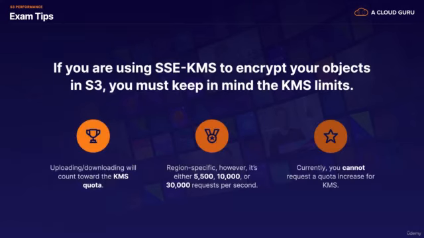If you're using SSE-KMS to encrypt your objects in S3, you must keep in mind the KMS limits. Uploading and downloading will count towards the KMS quota. It is region specific, however, it's either going to be 5,500, 10,000, or 30,000 requests per second, and currently you cannot request a quota increase for KMS.